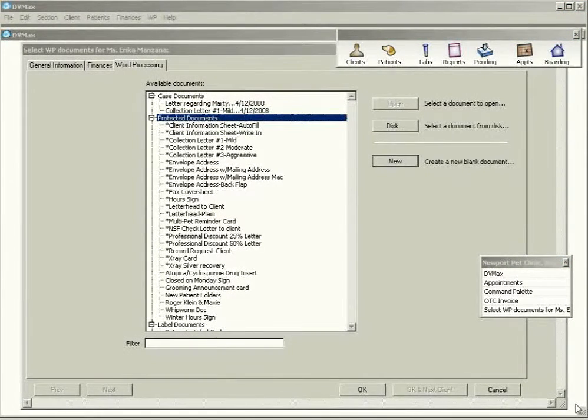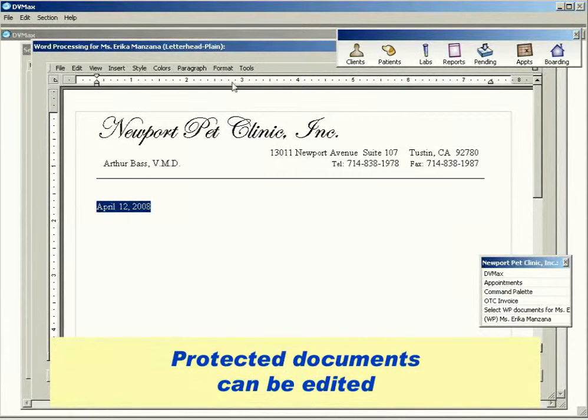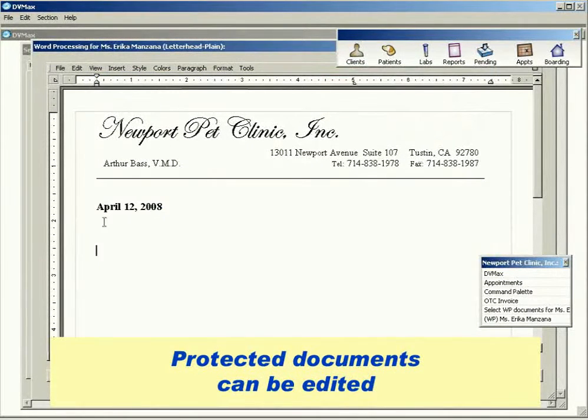What if we would like to change the appearance of one of our protected documents so that from now on, every time we used it, it looked different? For instance, let's open up the letterhead. Let's suppose we don't like this particular appearance for the date. We can highlight the date, select the Format menu, select Character, and we can now change that. Perhaps we would like it to be bold. Perhaps we would like it to be larger. And then we click OK. That will be the new look and appearance for this date from now on if we save this particular version as the new protected document.